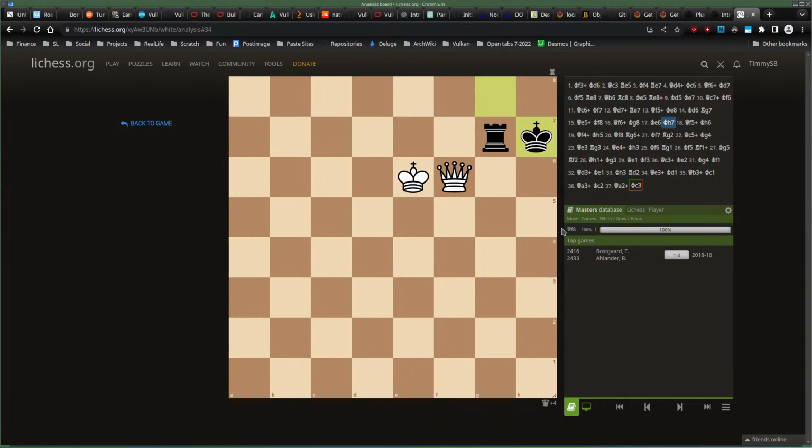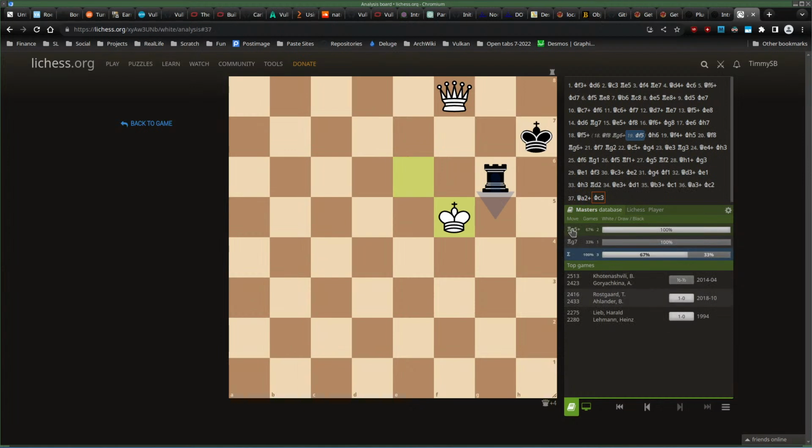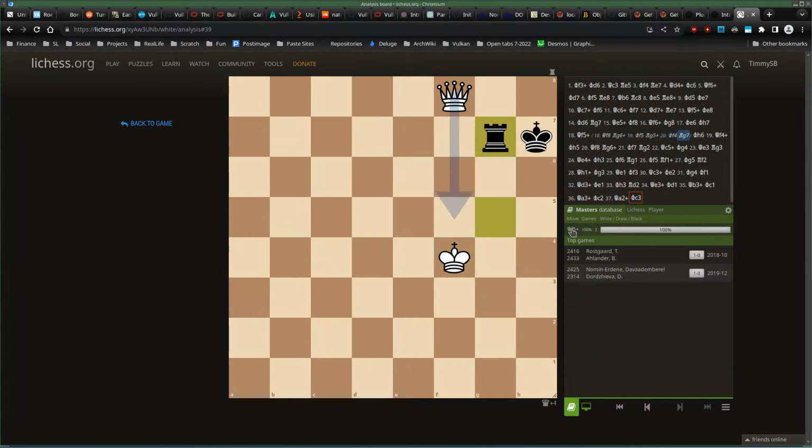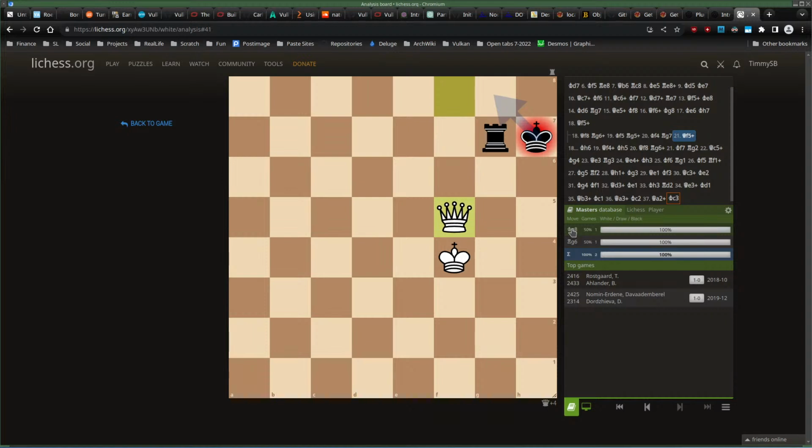Yeah, we have table bases here. Thank God. So what you have to do is this one. Is that the table base? Masters database. I don't know what that is. Top game. Queen goes there. Oops, give check. Just go there. Give check again. And go there. And go back. Check here.